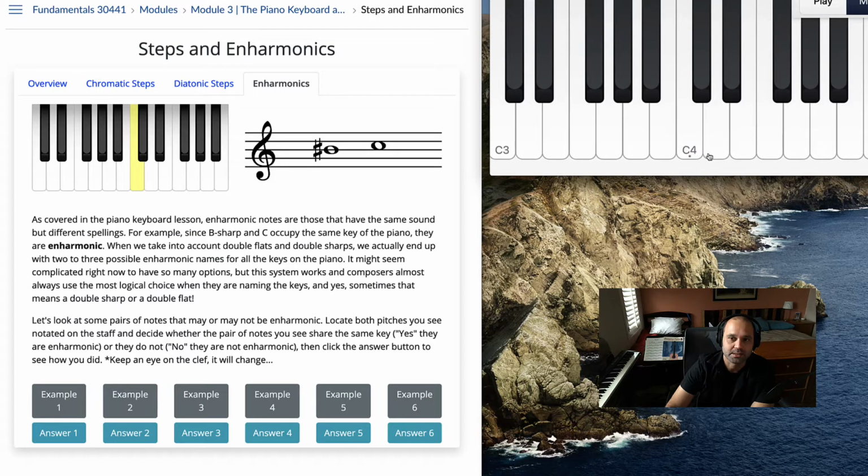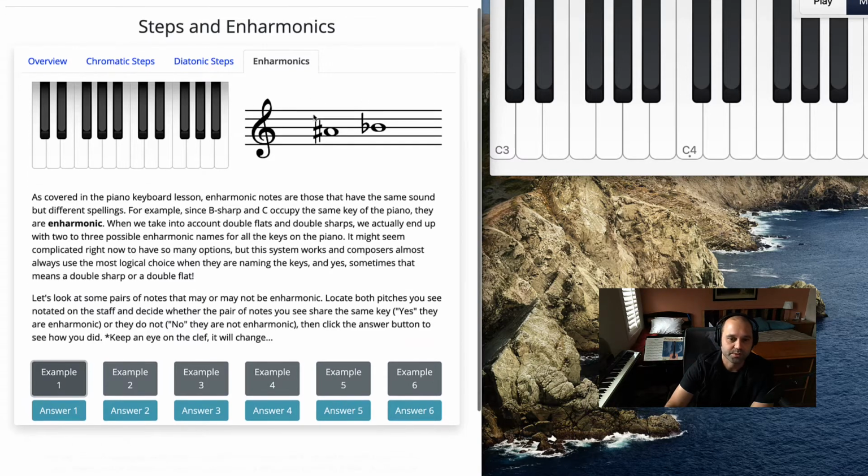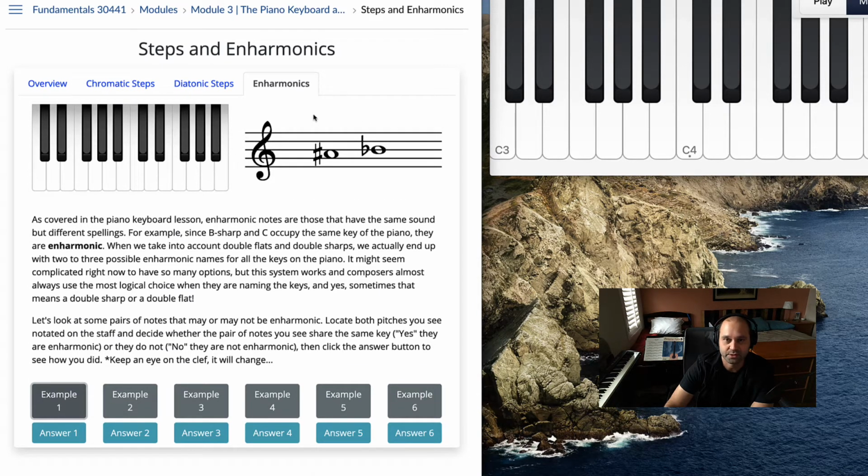The point is that I have optional ways, multiple ways of naming every note on the keyboard. Okay, so let's just have a look at a few of these. We will come across these every once in a while when we're dealing with diatonic steps and other kinds of steps. Every once in a while you're going to get two notes that are essentially the same sound but spelled two different ways.